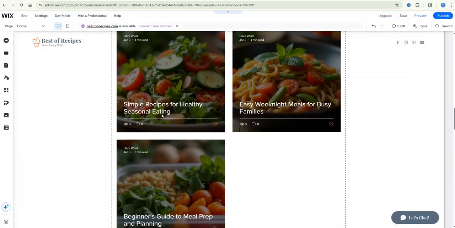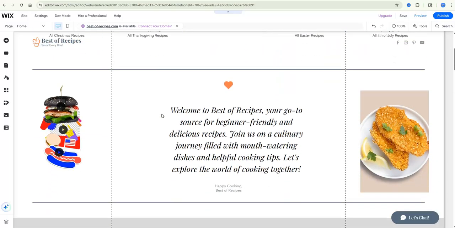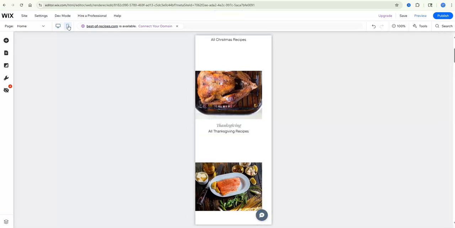So right now we have the desktop version loaded in our editor. To switch to the mobile version of the editor, you want to click on this switch to mobile icon right here, which resembles a phone. Click here, and it will load our website into the mobile editor, which is a separate editor from the desktop editor. So here's the thing, you can actually hide elements on mobile that show up on desktop.